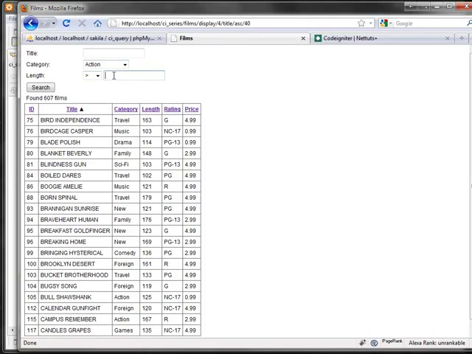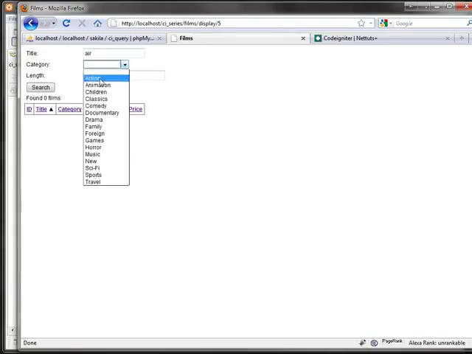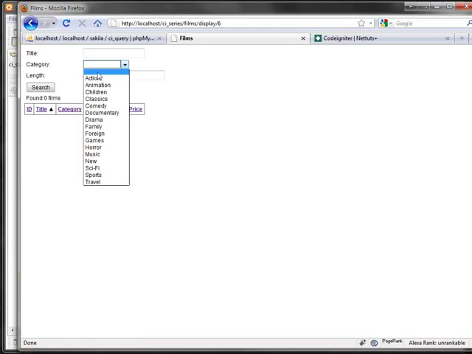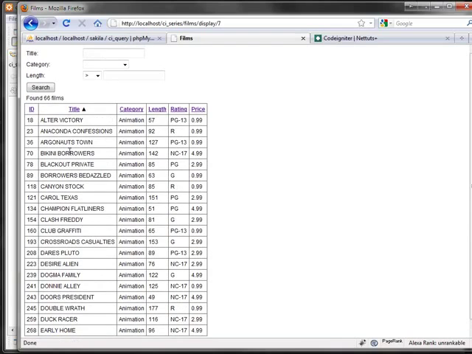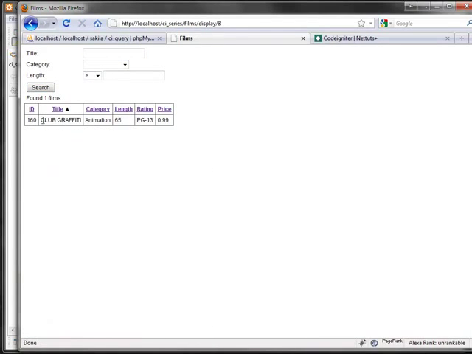Action, length, again 100, and title, something in the title, like airplane. No, that didn't match anything. Search for air, action, also didn't find anything. Animation, found 66 movies. I'll pick something from here. Club, so club, animation, fixed, found only one, and now the pagination disappeared because we had a condition on it from last episode.